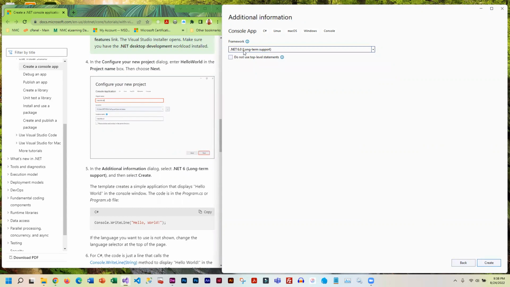.NET 6 is what we are working with, long-term support. In Visual Studio 2019, we had .NET 5. Okay, and so the long-term support is available for .NET 6, which is new with the 2022 version, and also for the MVC apps that we are going to be creating that are in .NET Core 3.1. There's long-term support for those as well. And we're going to go ahead and click on Create.